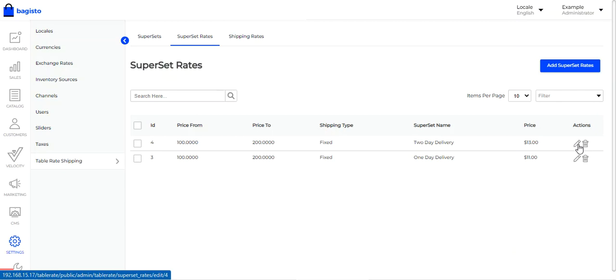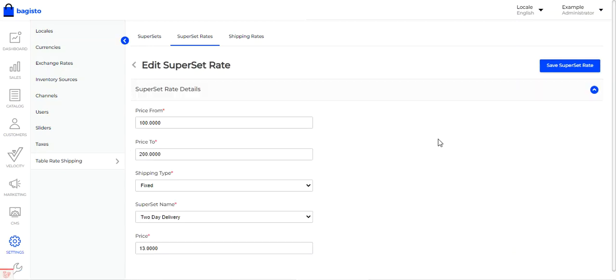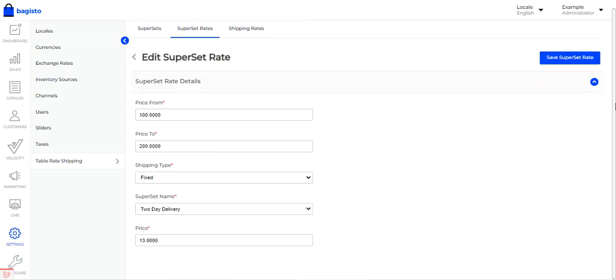So for example, I've already created one. If I tap on the edit button, you can see that I've set the price range from between 100 and 200. As I'd already shown you how the superset rate would be applicable in the customer workflow, maybe you might have understood the same. So after setting up the price from and the price to values, we have to set the shipping type as whether it's a fixed one or the free one.